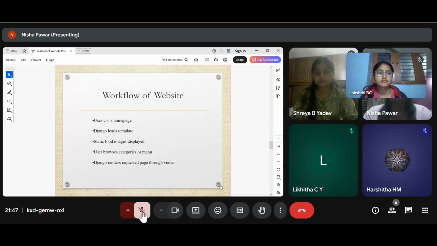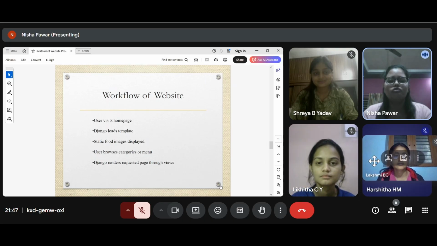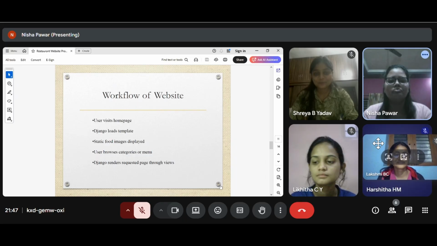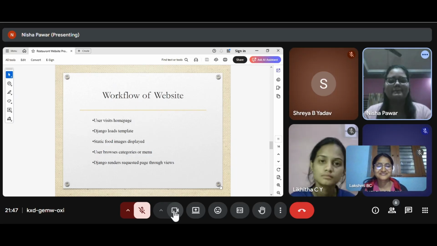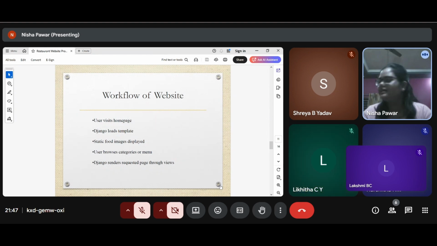Workflow of our website. The user opens the website, Django receives the request, and Django loads the corresponding HTML template. Static food images are fetched from the static folder and then displayed. The user can choose a category or a navigation menu. Django views process the request and send the correct page back to the user.